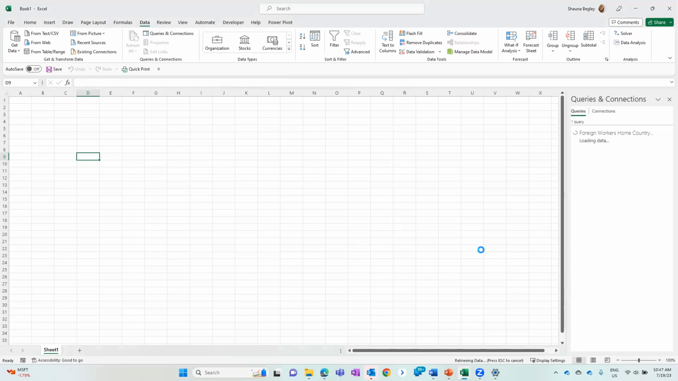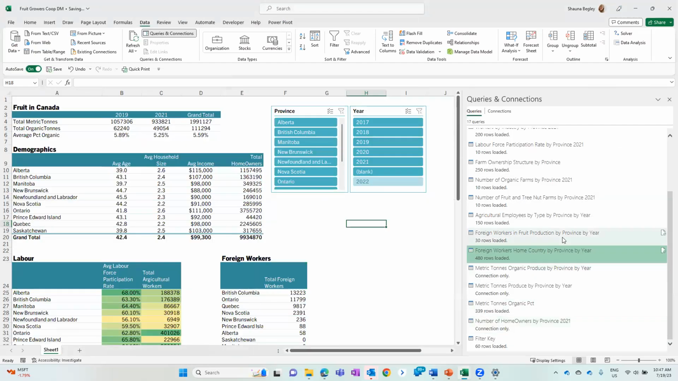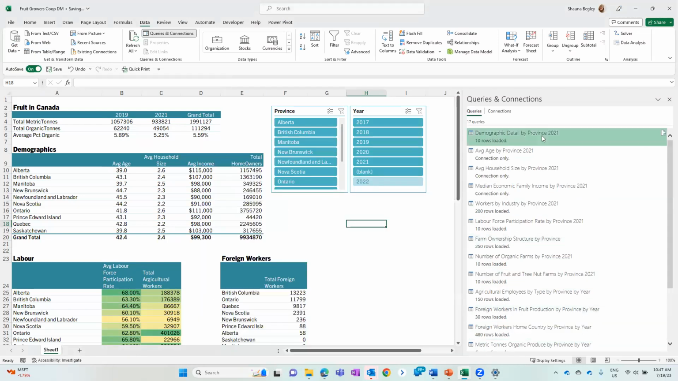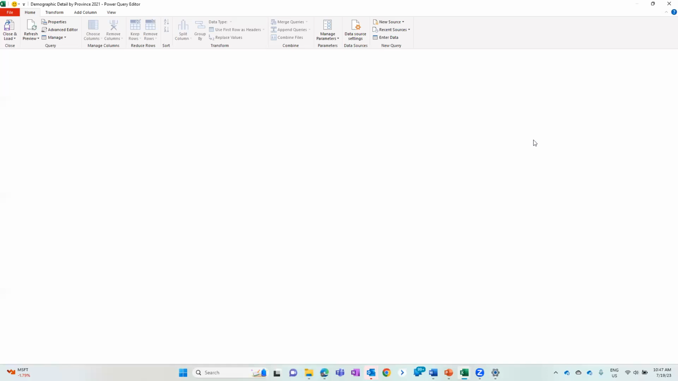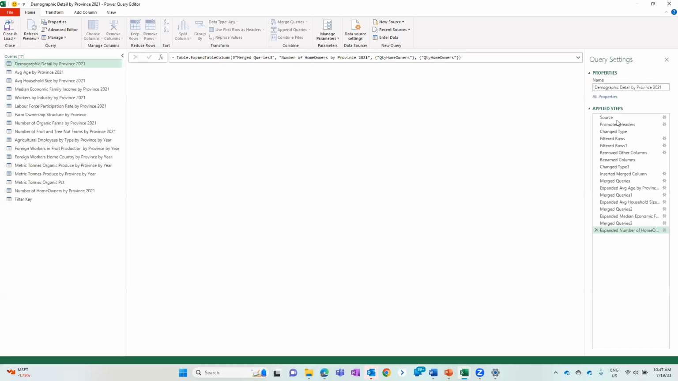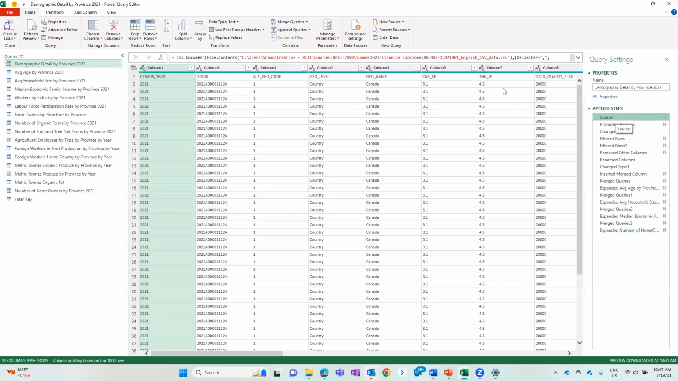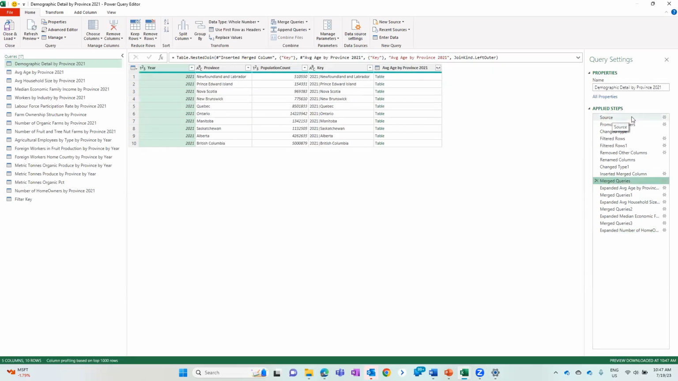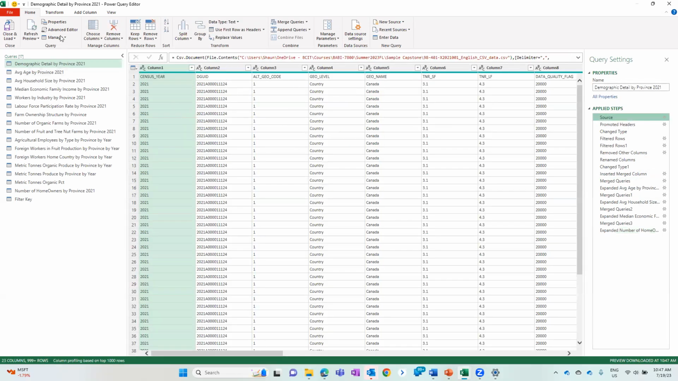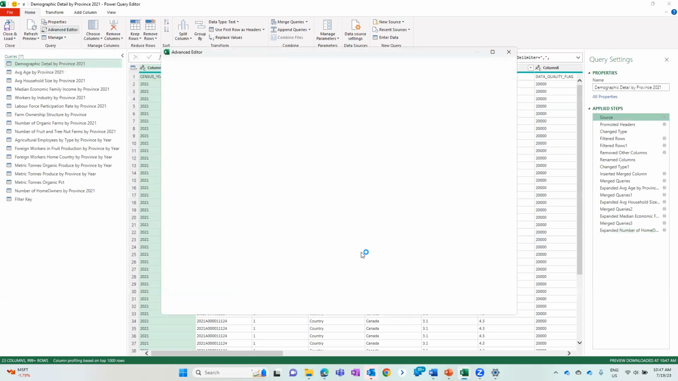Now, I wanted to show you what happens when I copy over the code from a query that is dependent on a merge to another query. So I'm going to look at this demographic detail by province, and you can see this query right now. The source is a distinct file that's on my computer, but I actually do merge this with another query. So let's just go ahead and go to the advanced editor.